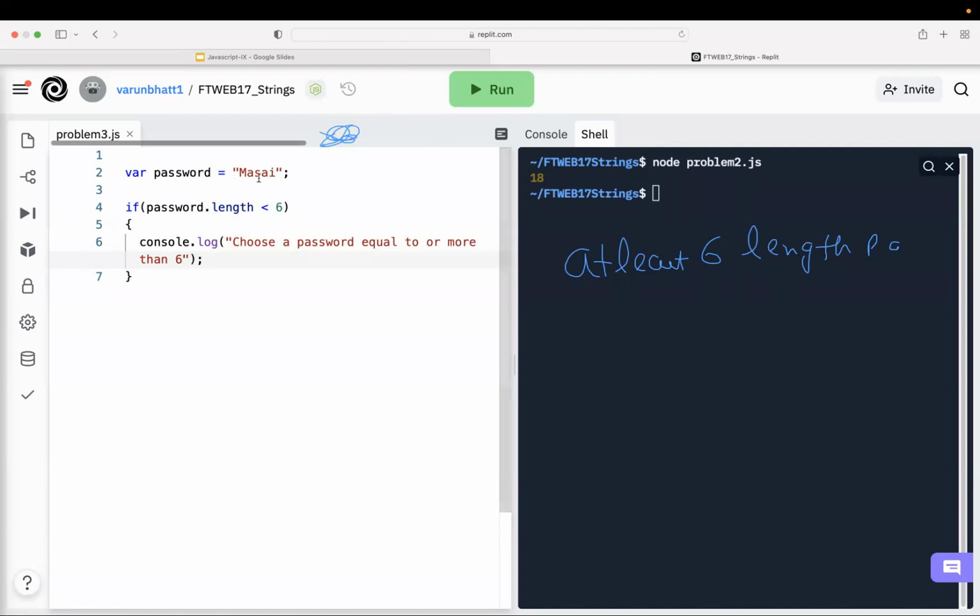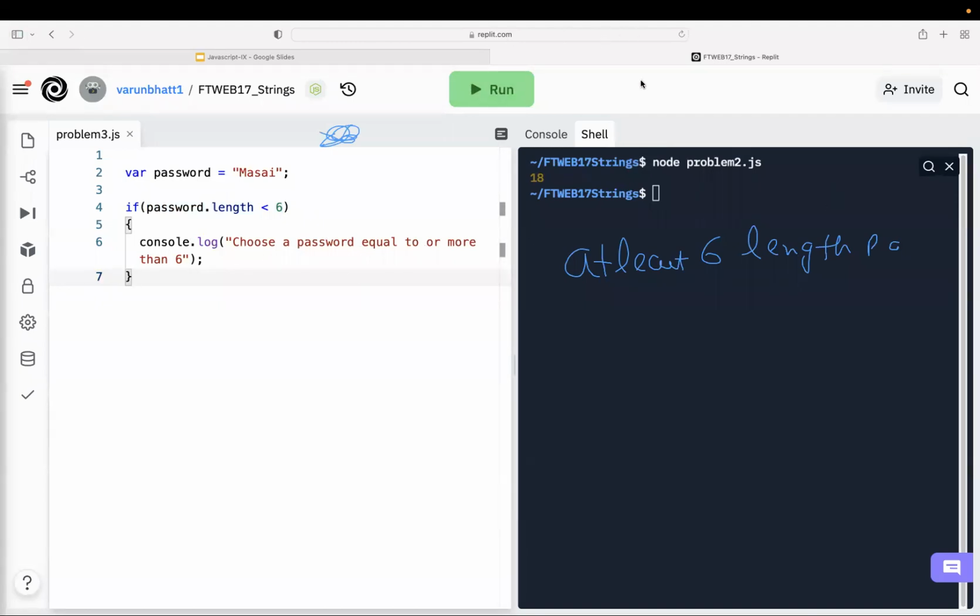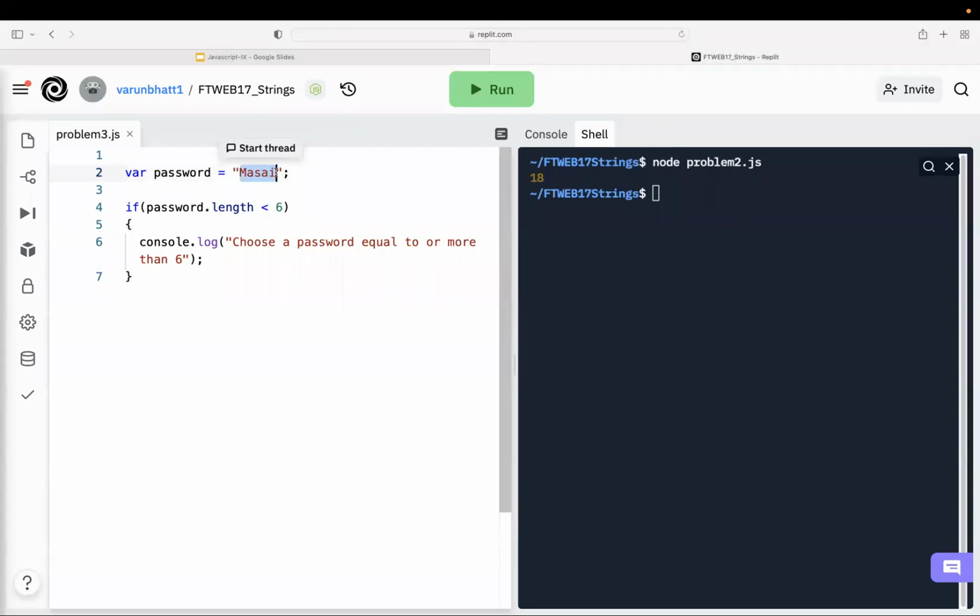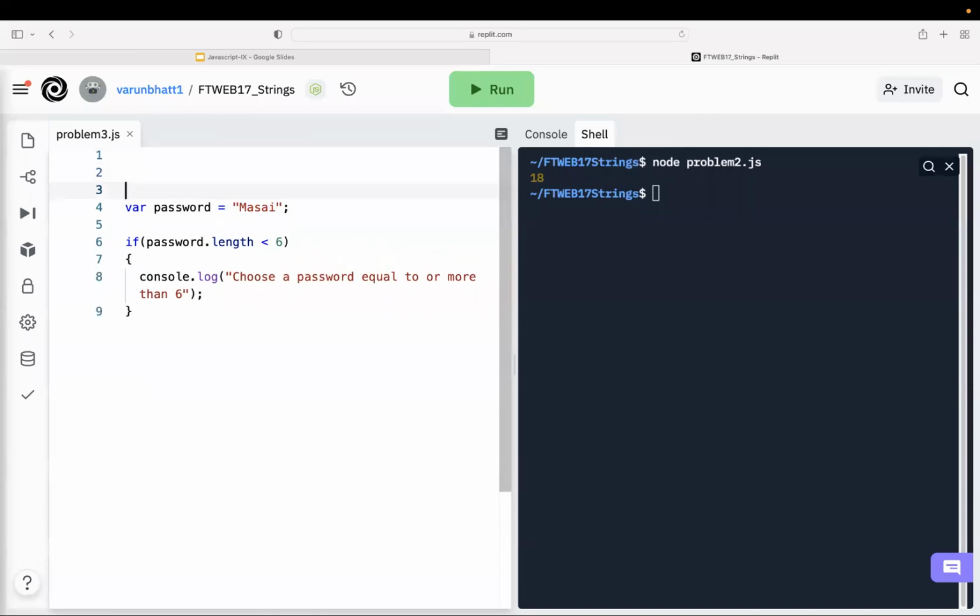So what I'm doing here is checking if password.length is less than 6. In that case, you need to give the password. If you count this password, it is a length of 5. But I'm saying that your password should be at least 6 length.